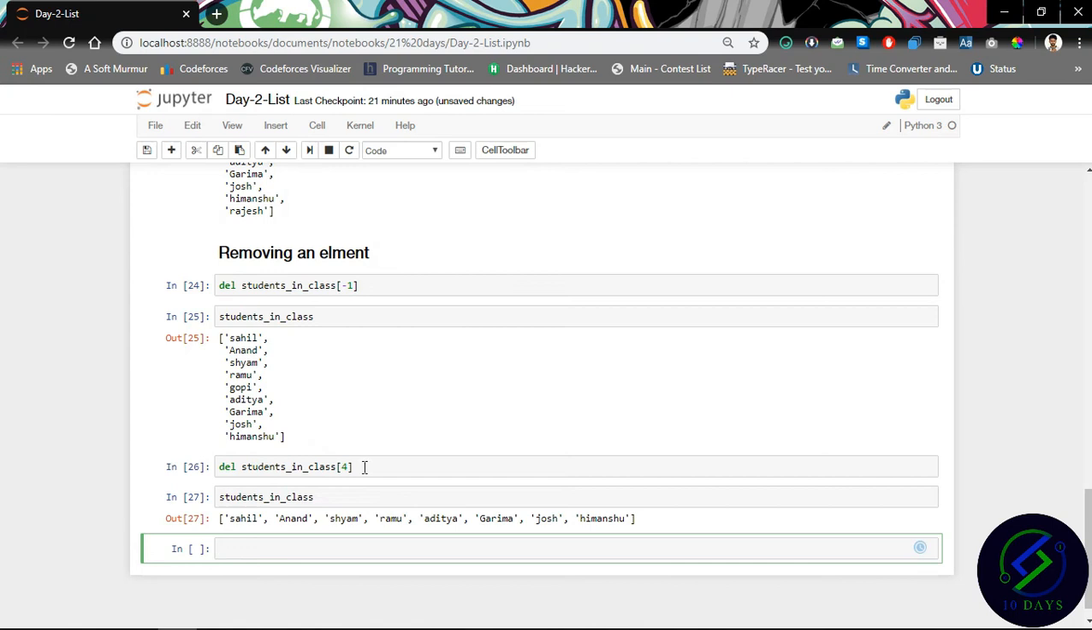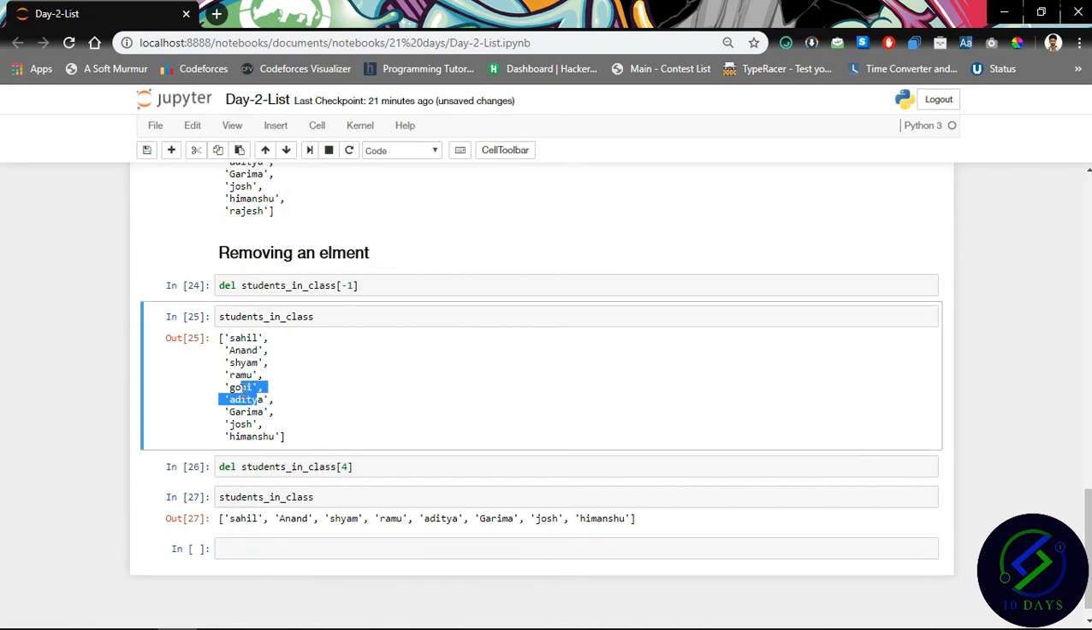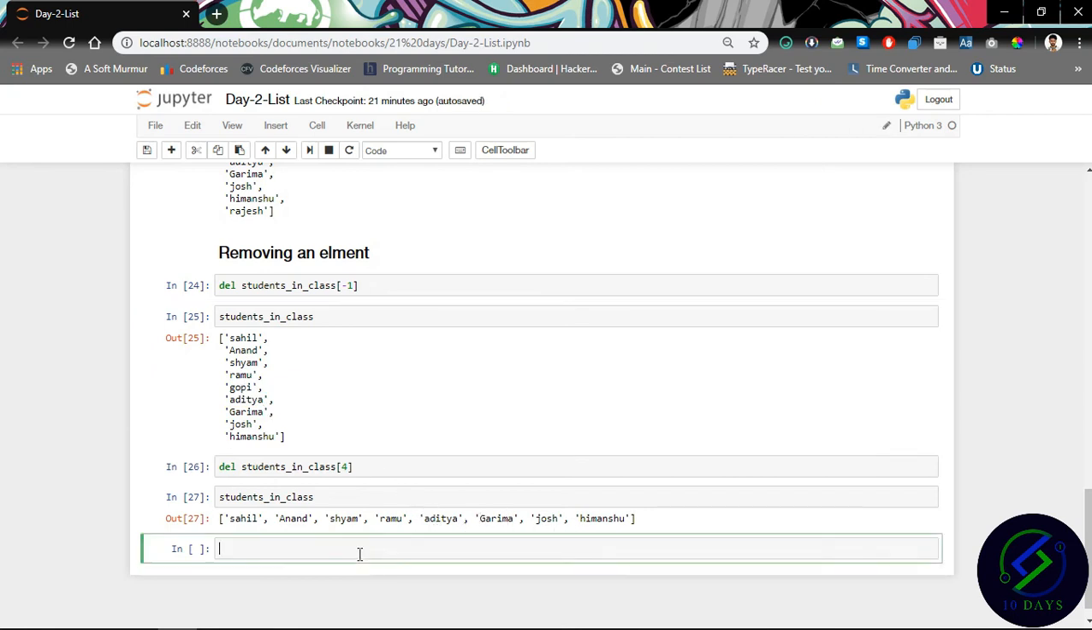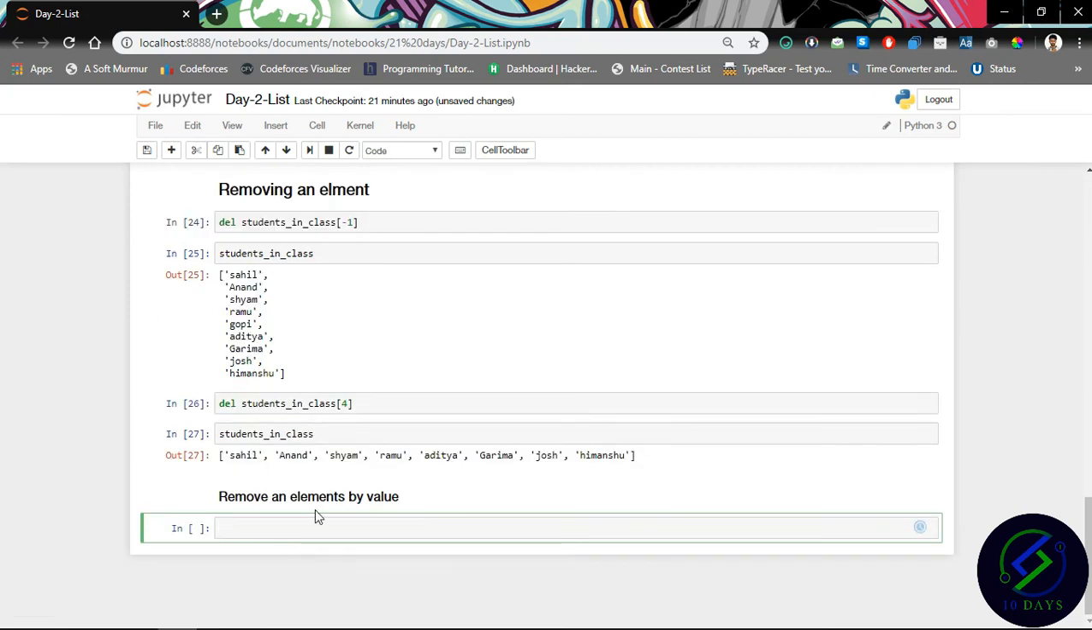Okay, sorry, at fourth position 0 1 2 3 4, it was Gopi, so Gopi has been deleted. You can see that Gopi is not showing anywhere, so you can delete anyone. There is also a method for removing an element by value. I'm removing by index.